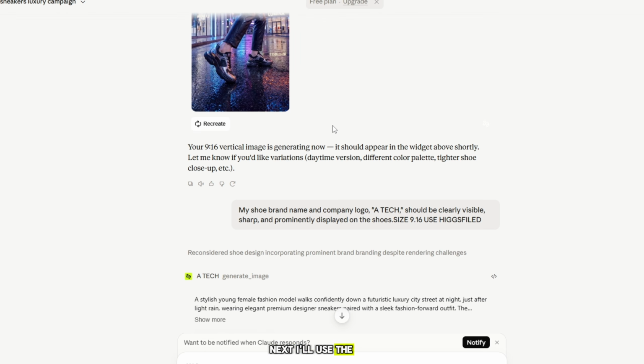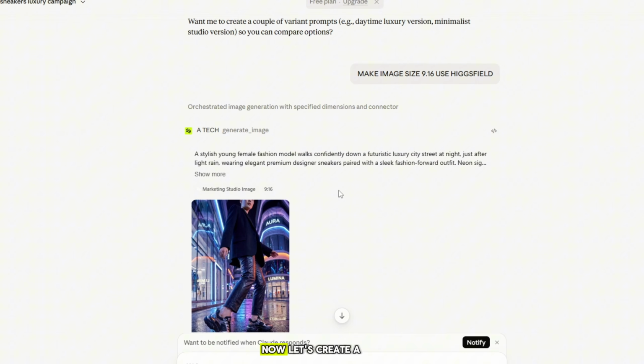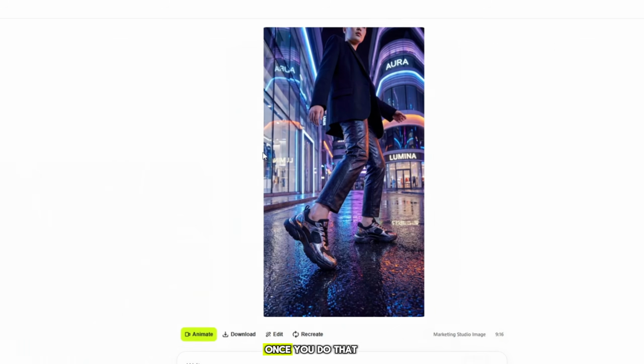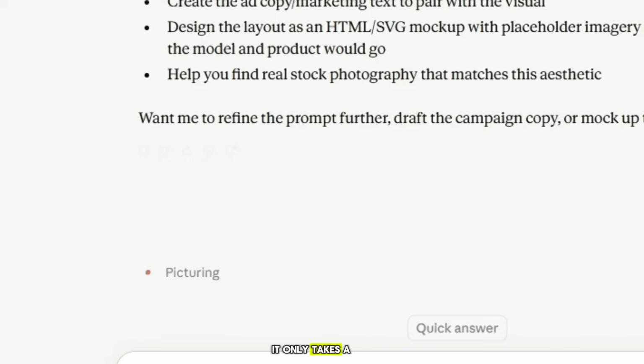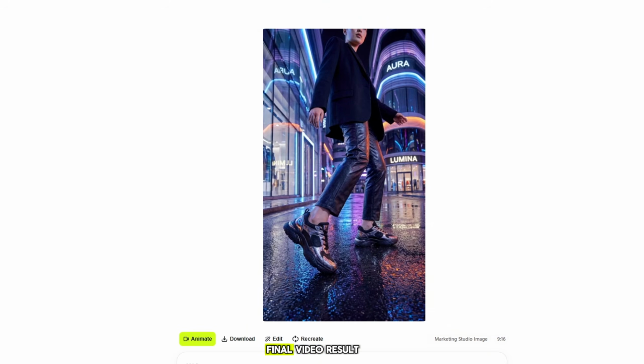Next, I'll use the same prompt for the video by simply pasting it, and the video generation will begin. Now, let's create a video. To generate a video, simply paste your video prompt. Once you do that, the video generation will begin. It only takes a short time. You can see the final video result.